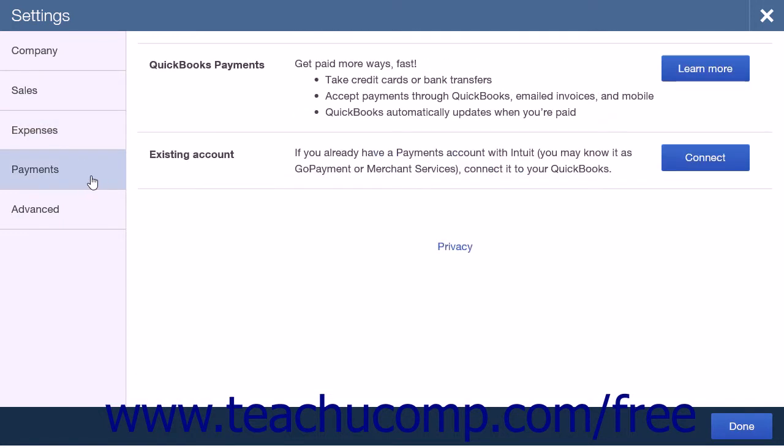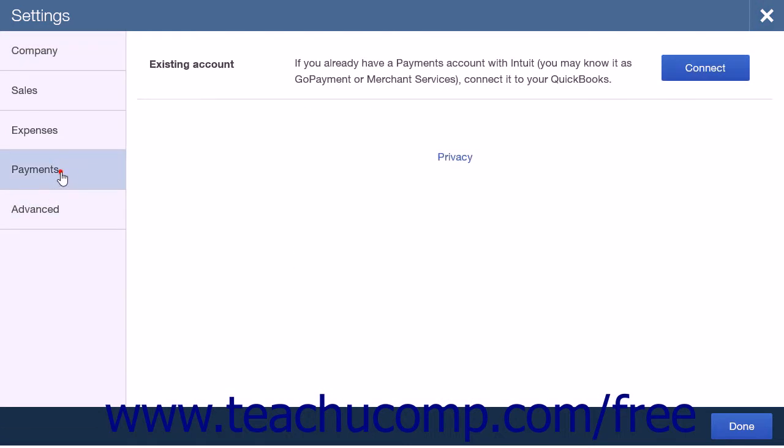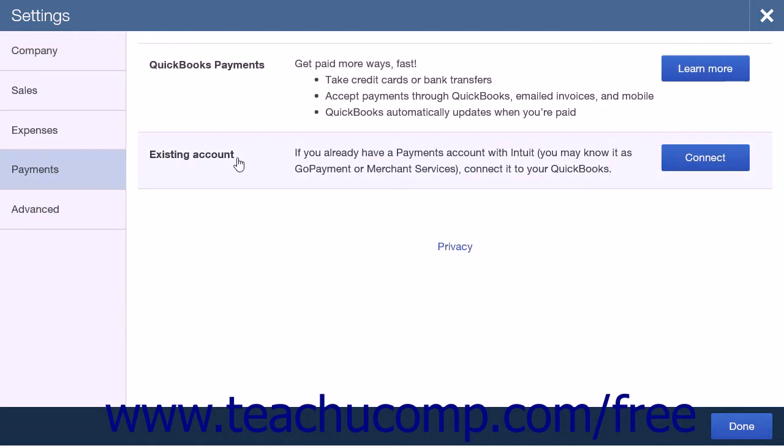The Payments menu allows you to sign up for a new QuickBooks Payments account. This will allow you to accept credit cards, perform bank transfers, accept payments through QuickBooks, and many more options. You can click Learn More to be taken to a page that will give you the options for QuickBooks Payment Services. The next option is Existing Account. If you have a GoPayment or Merchant Services account through Intuit, you can click the Connect button to link that account with QuickBooks Online Plus.